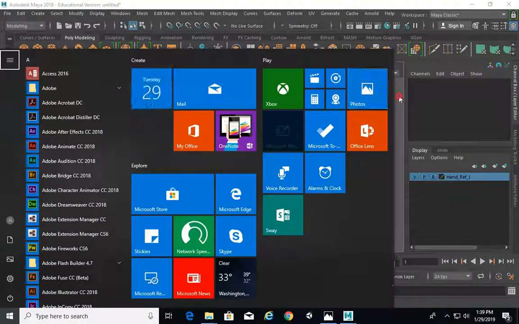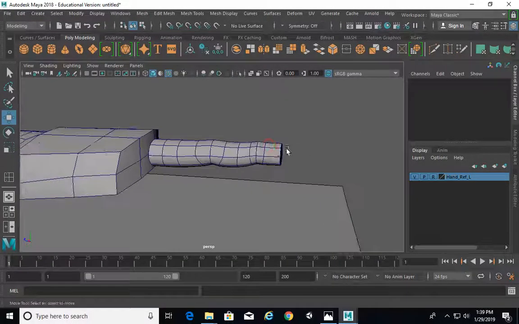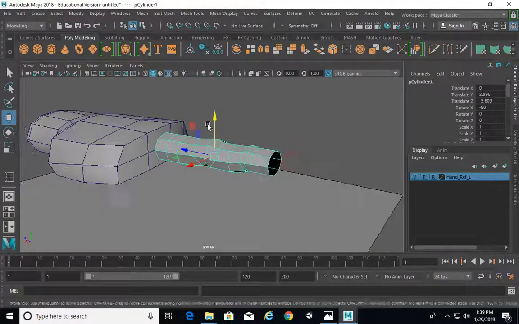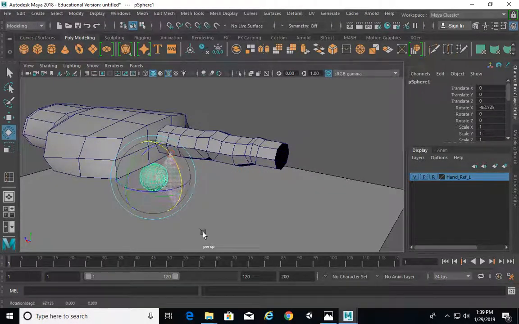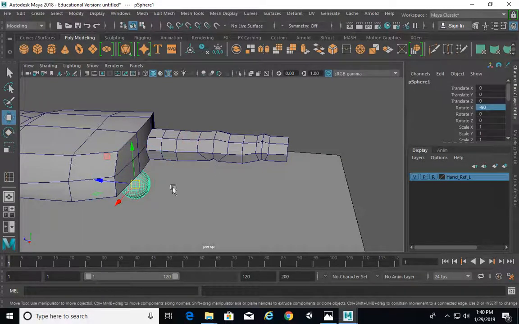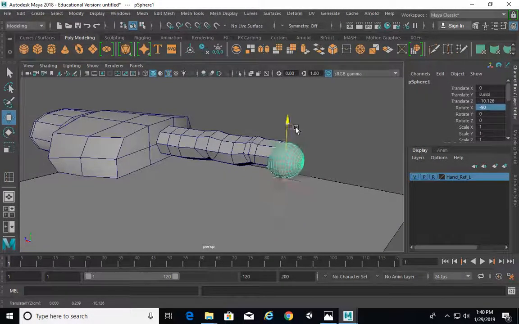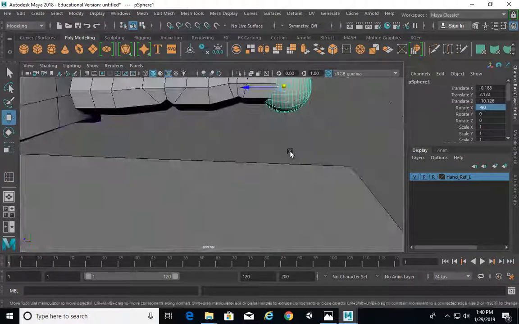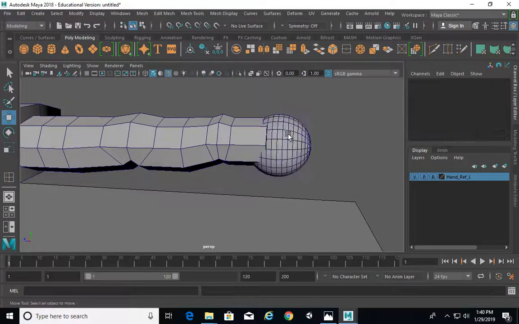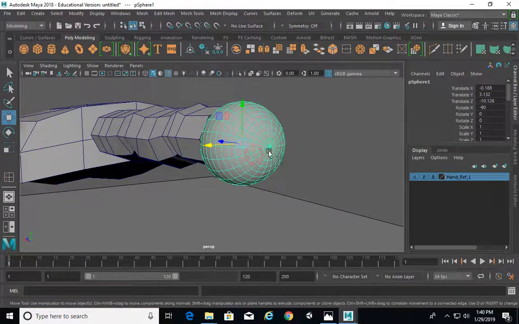And all it's missing now is a fingertip. So for the fingertip, I'm going to use a sphere. And I'm going to rotate this guy down 90 degrees. Bring it up here. And I just need to make sure that it matches the same edge count.